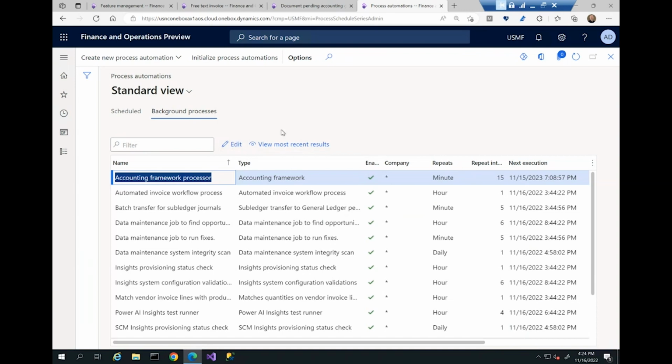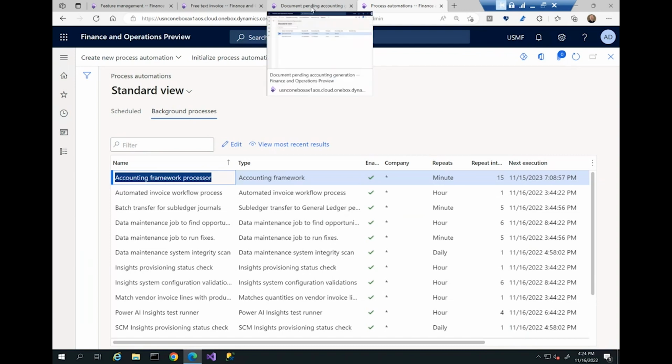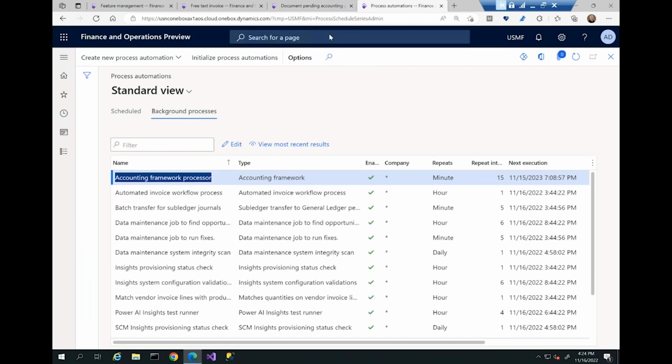As an administrator, you're fully able to come in and edit that, make that interval whatever makes sense for that business. Okay. So with that, I will.